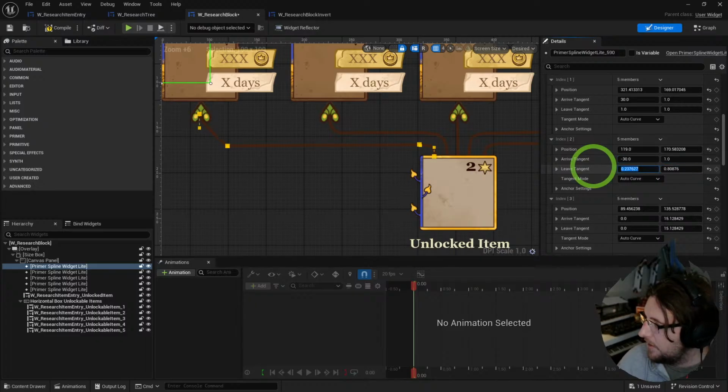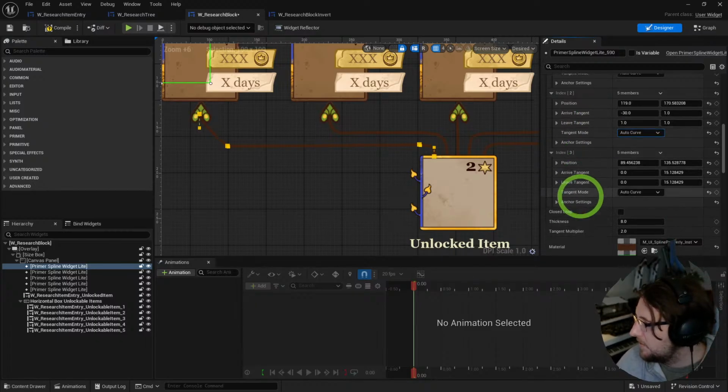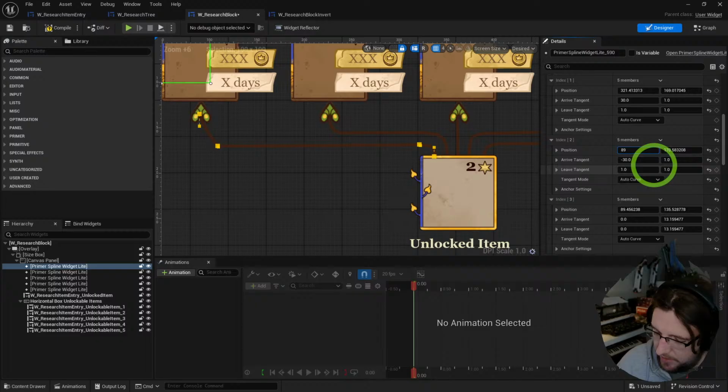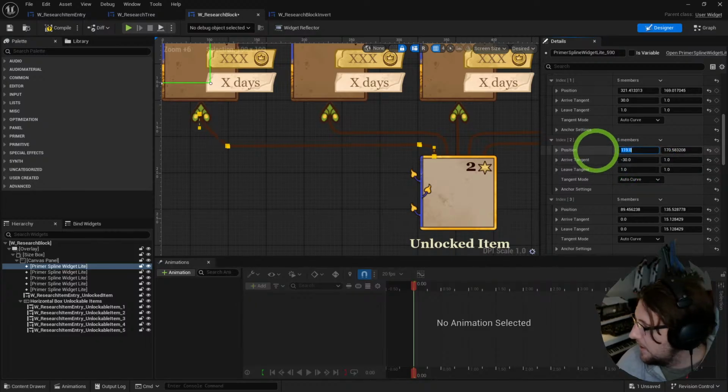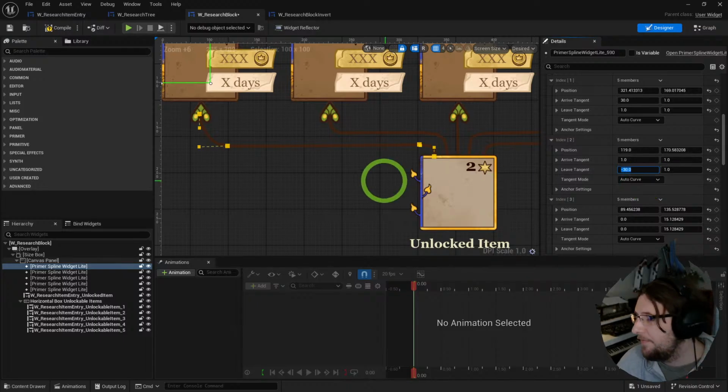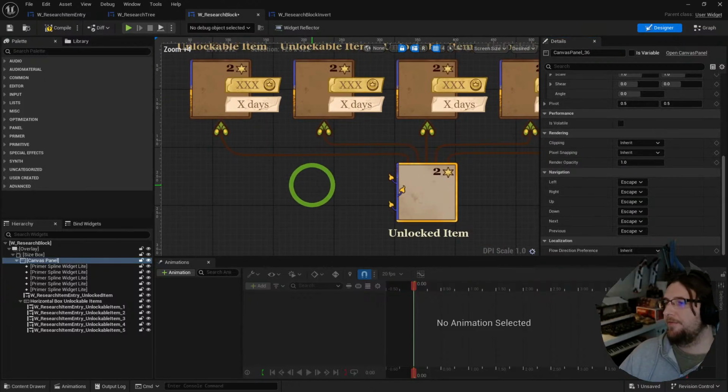Minus 31, 1, 1. No, not going to do it for me this time. Huh. 89 plus 30. Why is that not working? It's not doing anything. Oh, I guess it's a leave. Maybe it is a leave tangent in this case. So this will just be 30. Or a minus 30. There we go. That might be good enough.